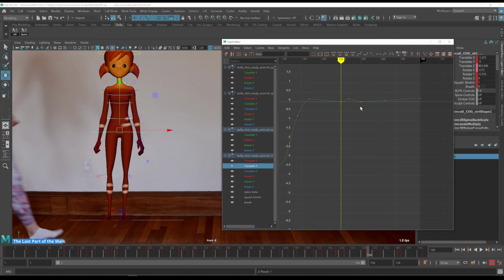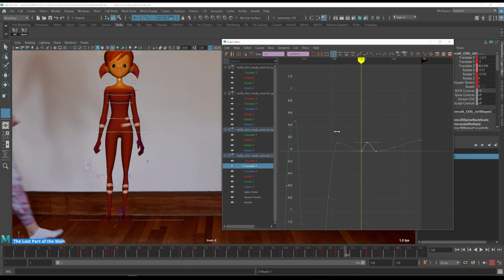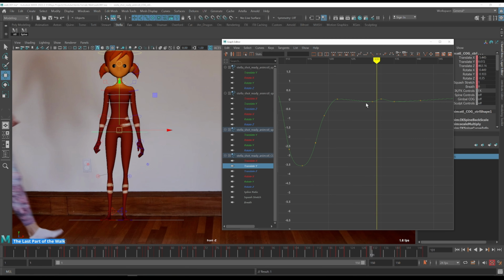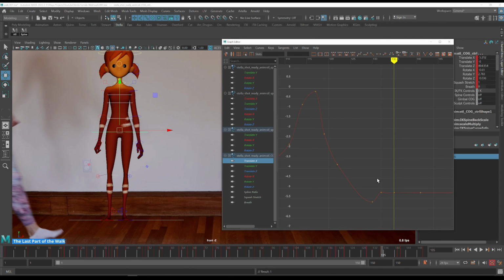Let's see also what Y is doing. So on Y we are going down and then up and then down again. So this would be the final point here, and maybe I will push it just a little bit, something like this. And I will push the rotation Z also that way. And then after this, we can go back a little bit.